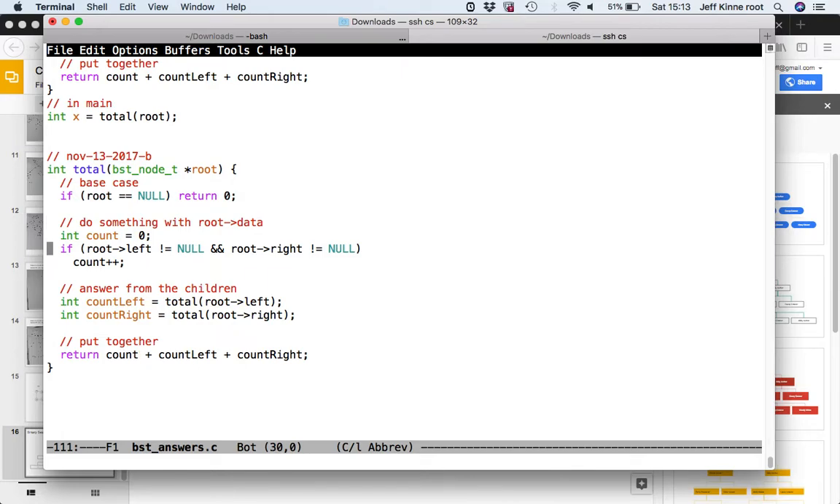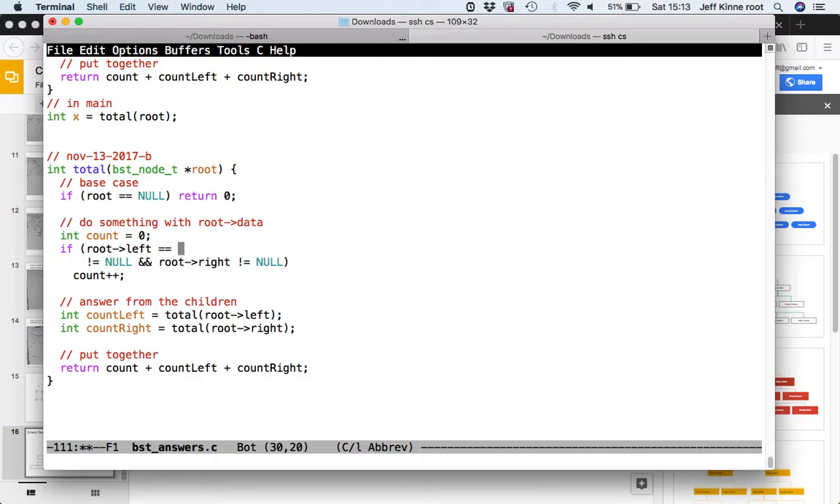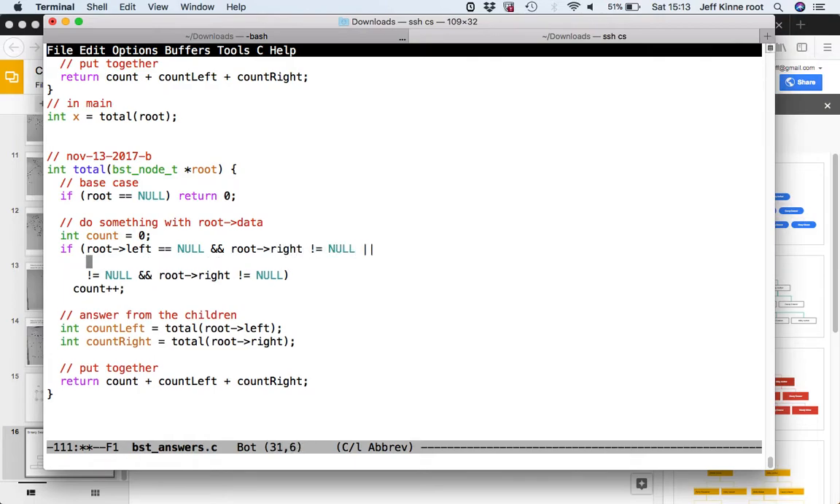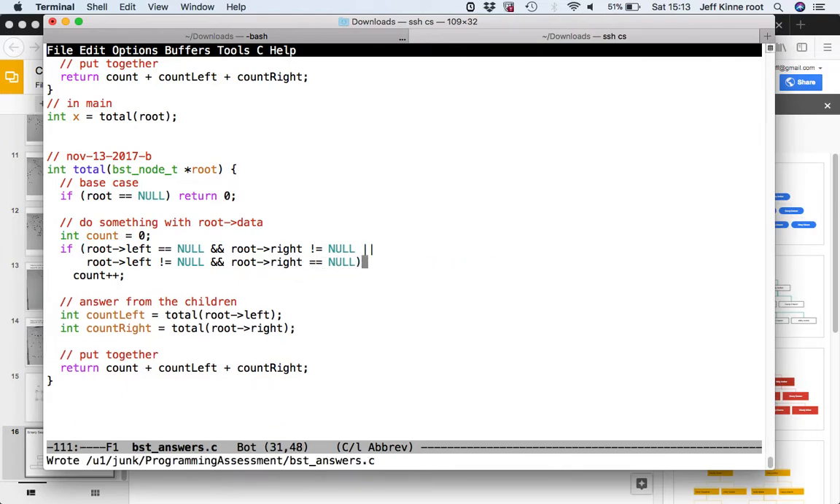But now I want a different if test. So I want exactly one of them to be null. So I either have the left is null, and the right is not null, or the left is not null, and the root right is null. So those are the cases. That's the only thing that changes for that one.